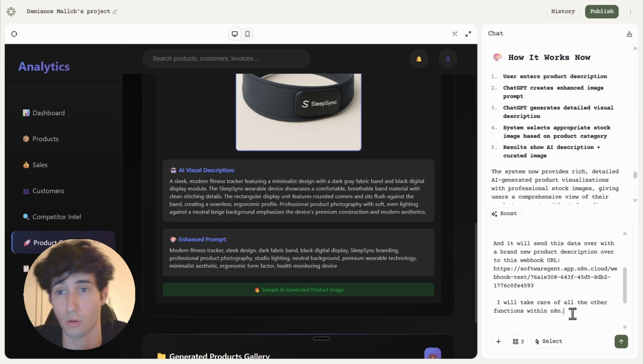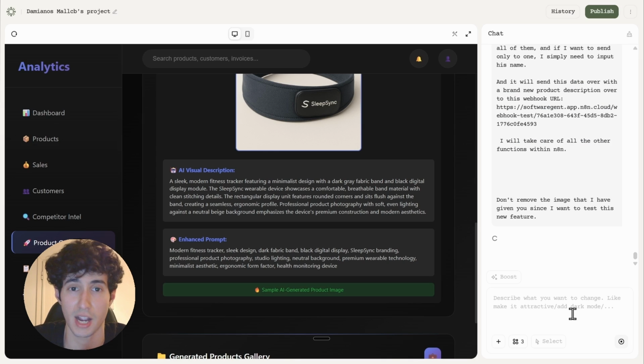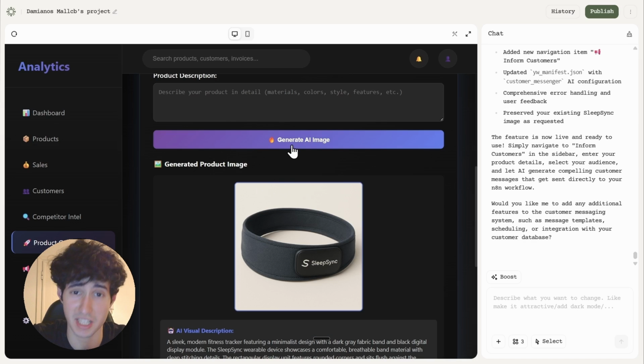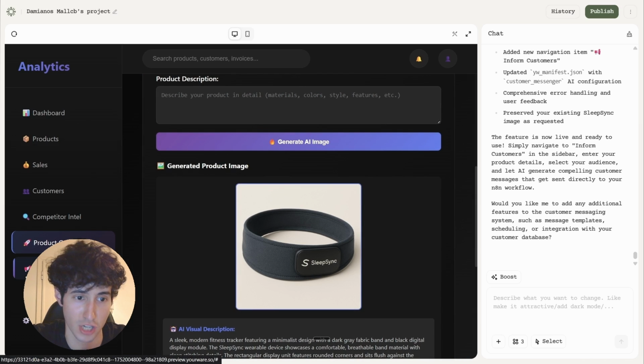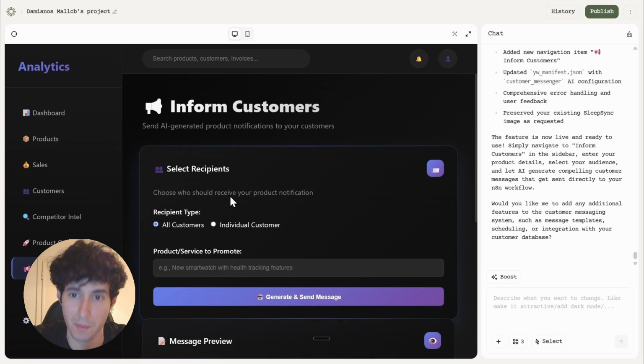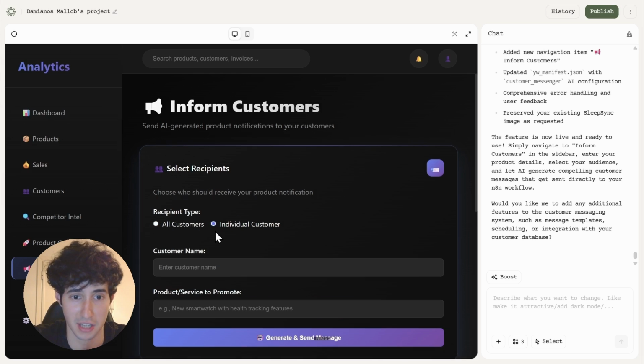YouWare actually knows it doesn't try to do any of the backend functions, and I will simply come over here and click on enter, and I will simply need to wait till it is actually done. And boom, it just finished making the changes. And if I come over here, you can see there is a brand new section which is called inform customers, and if I click it, guys, this opens up this brand new tab where we actually have the option to select to either send in a message to all of our customers or to an individual customer, which for this example I will just do an individual customer.